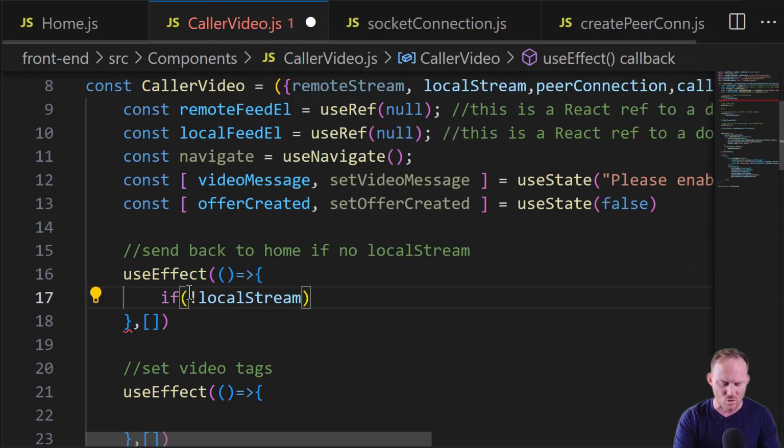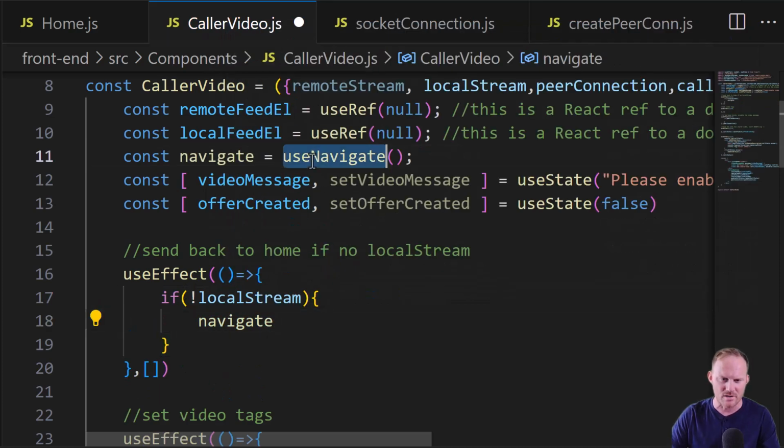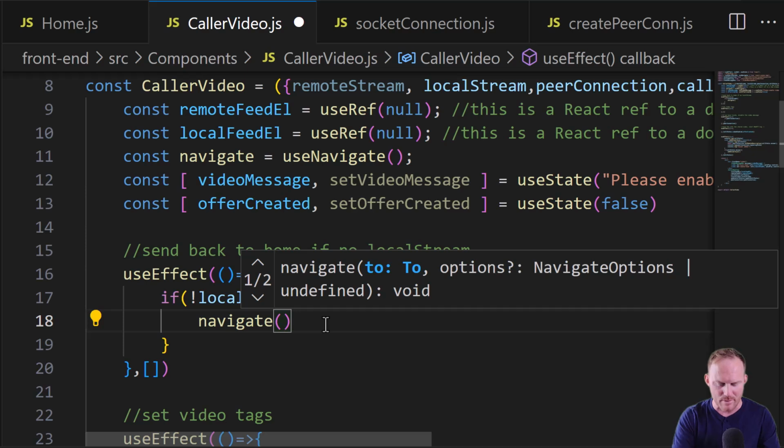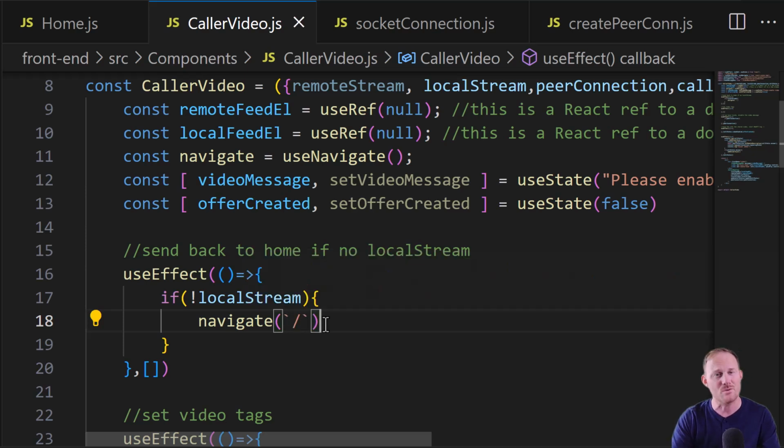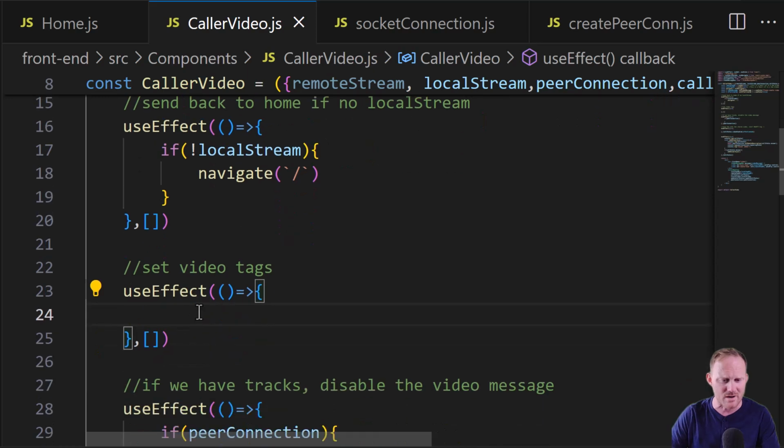If there is no local stream, then we are going to use navigate, which I brought in here on line 11, navigate back to /. If you want to do more than that or do some more checks or whatever, that is just fine. The set video tags, you could put these two things together. We may end up doing that, I don't know.